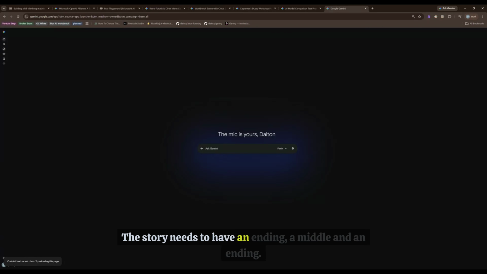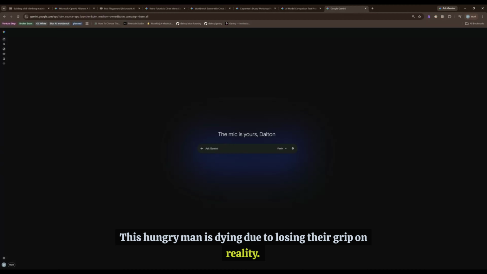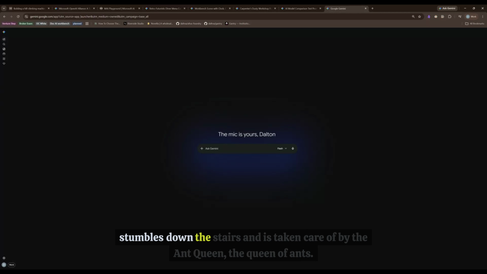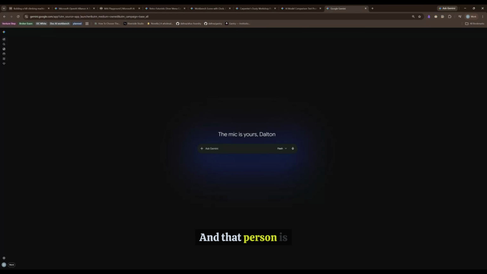The story needs to have an opening, a middle, and an ending. So the opening is there's a hungry man. This hungry man is dying due to losing their grip on reality. The fork in the story is that hungry man stumbles down the stairs and is taken care of by the ant queen, the queen of ants. And that person is rescued by some kind of National Geographic camera people. There you go.